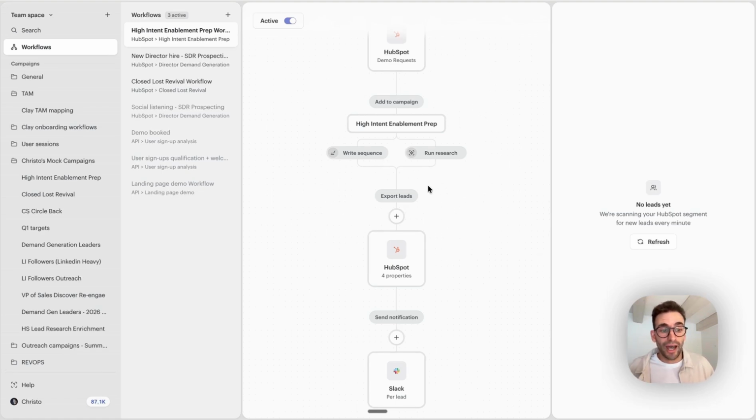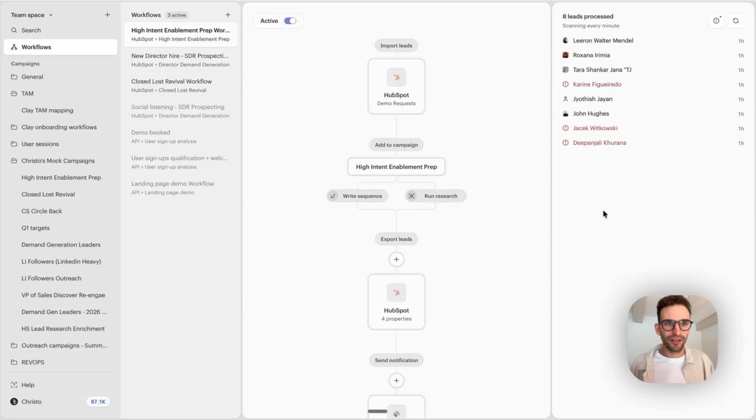I'm going to add a couple of leads that match the segment's criteria. And just to showcase this, I'm going to quickly pause the video. Now, once you've added your prospects that match the segment in HubSpot, you'll see that Workflows has now processed these leads, and we have written a sequence for them, as well as running research for them.